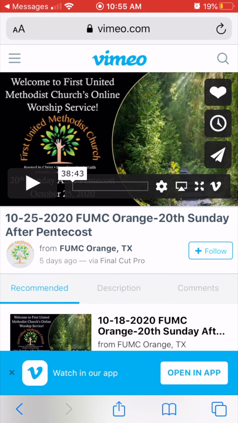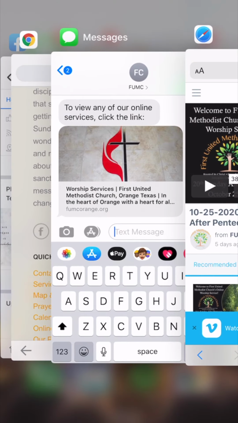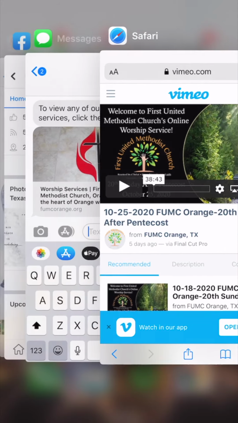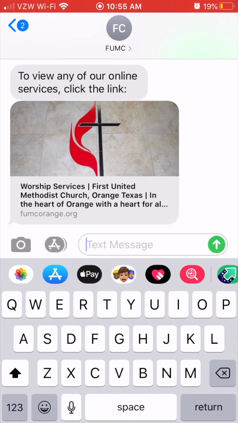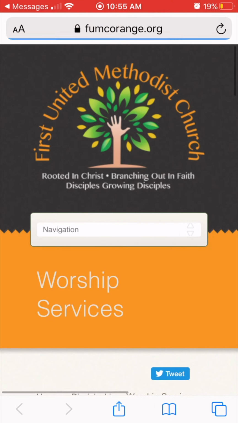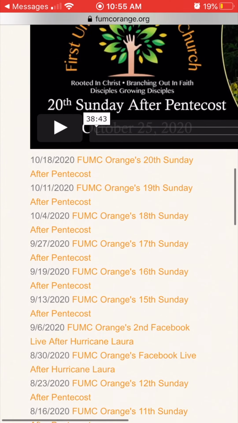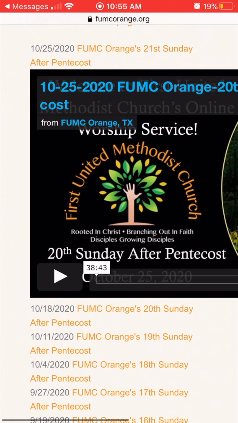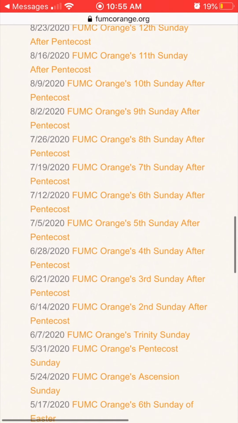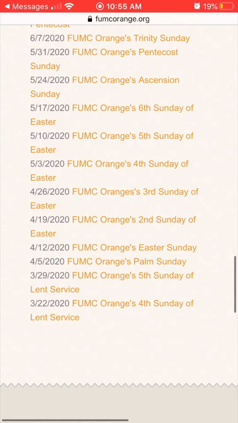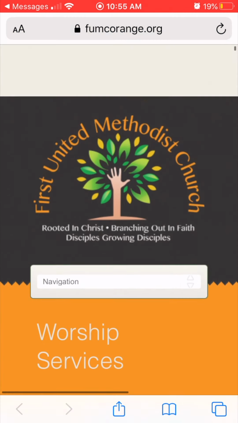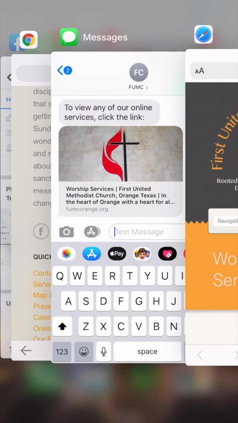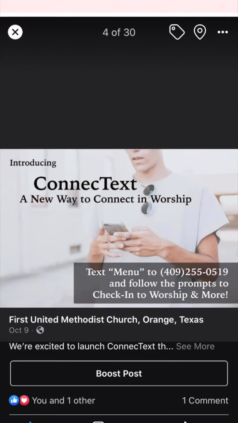But if we go back here to the online worship page, you'll find as you scroll down, the newest services are at the top, and you keep scrolling, and the older ones are more towards the bottom. So that's basically how you use this ConnecText.